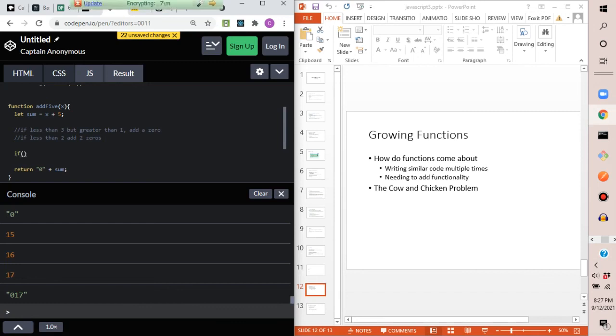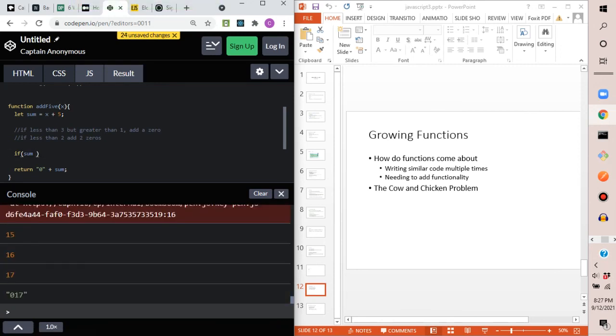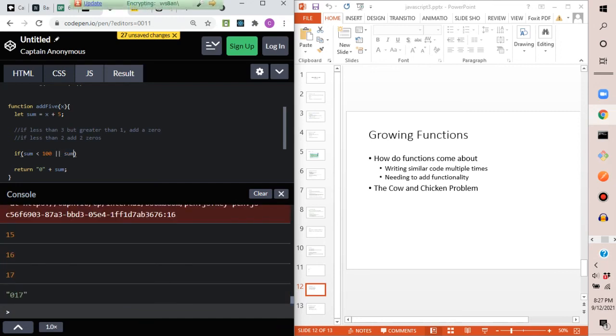So if sum is less than 3. What's another way to say less than 3? If we had the length property of a string, 3 is like if it's less than 100, there we go. So if it's less than 100, or if it's less than 3 and greater than 1, there we go.